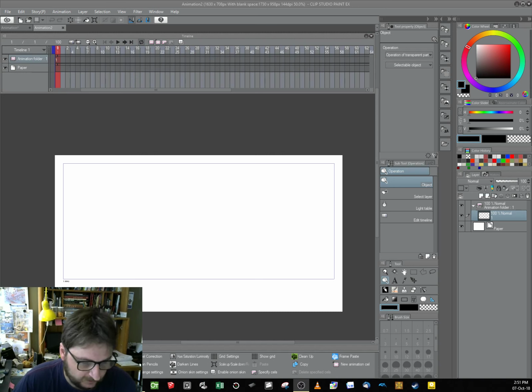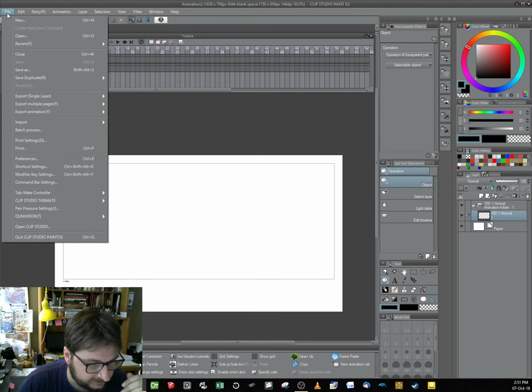Anyway, I just wanted to do a quick tip on how to import an image sequence in Clip Studio for rotoscoping or animation backgrounds, because there seems to be a little bit of misinformation about this. I was Googling it and a number of results came up saying you have to do it by hand. You have to assign every image to the timeline as a cell, and you don't. You can just do it fairly easily. So just a quick tip I'll show you.